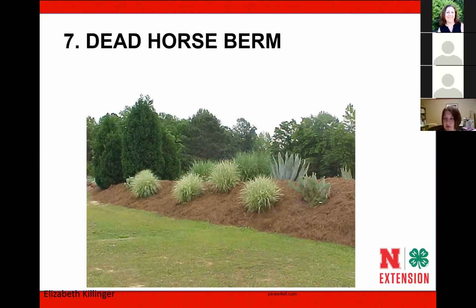And so what oftentimes we'll see is a river birch placed on top of the berm because river birch, like their name implies, like a little bit wetter environment. And so a lot of times we'll see them struggle up on top of that berm because that berm is not allowing a lot of moisture to soak in.